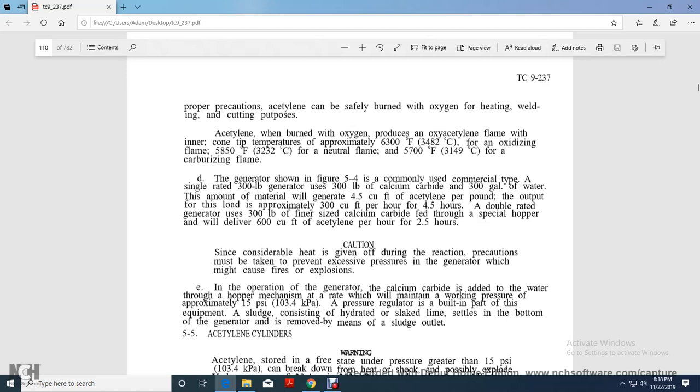General, shown in Figure 5.4, is the commonly used commercial type of single-rated 300-pound generator, using 300 pounds of calcium carbide and 300 gallons of water, with the amount of material generating 4.5 cubic feet of acetylene per pound. The output of this load is approximately 300 cubic feet per hour at 4.5 hours.